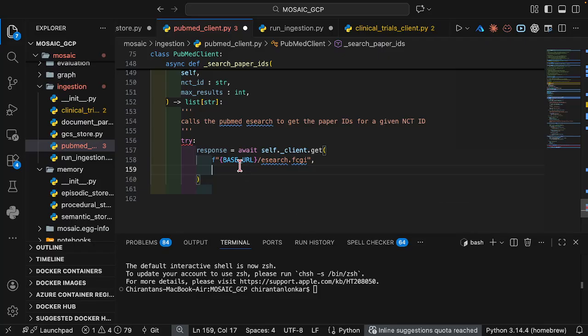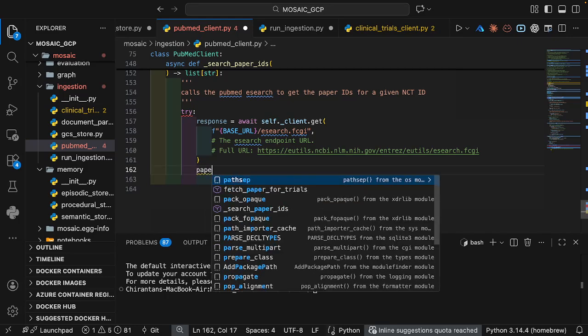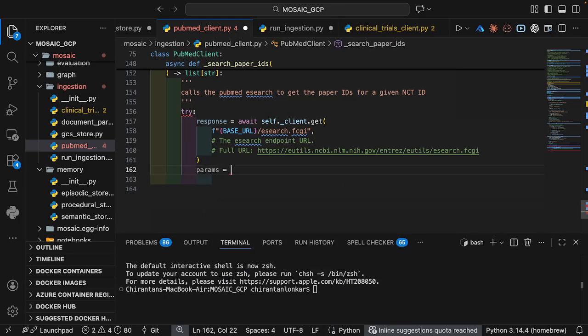So this is the search, the eSearch endpoint URL. Okay, if I have to get the full URL, this is how the full URL looks like. Let me just fetch it. This is how the full URL looks like. If you see here, esearch.fcgi, esearch.fcgi. Yeah, all right. Then I'm going to define the params.